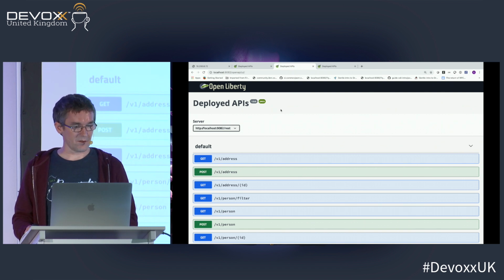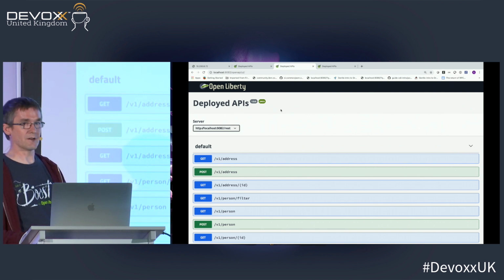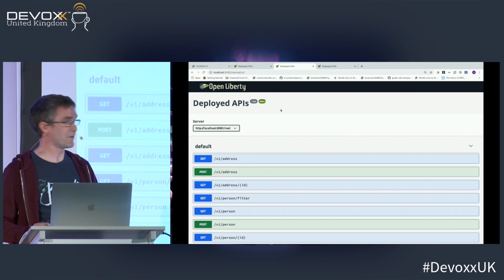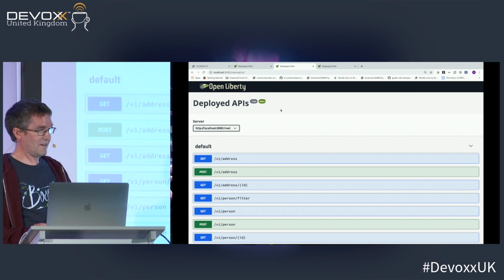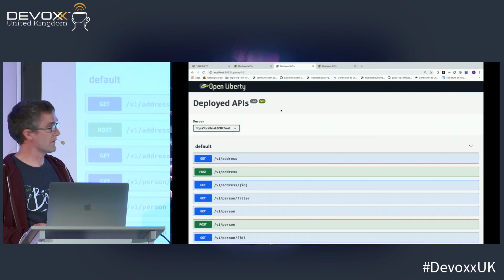So when I look at what's available now, there's a lot more information available to me as a developer. Hopefully you can see that okay. Anyone struggling to see that? All right. Let me scroll it up. Oh, didn't mean to do that.